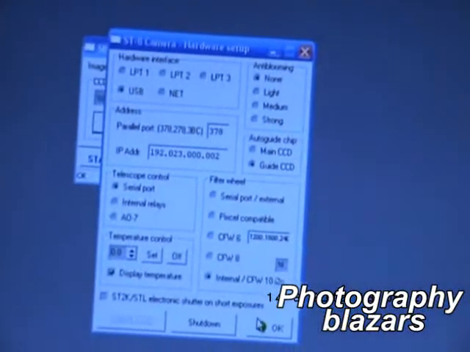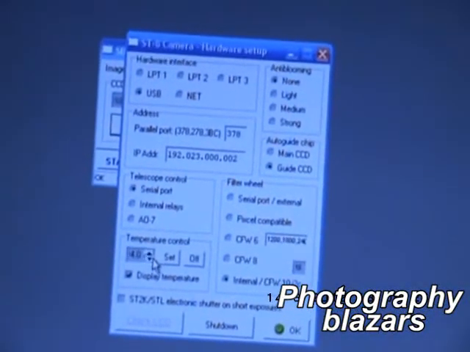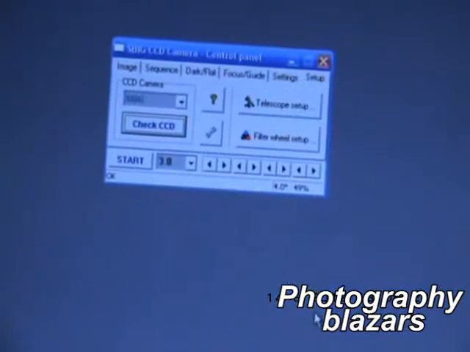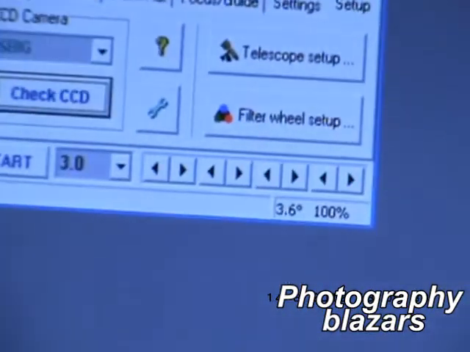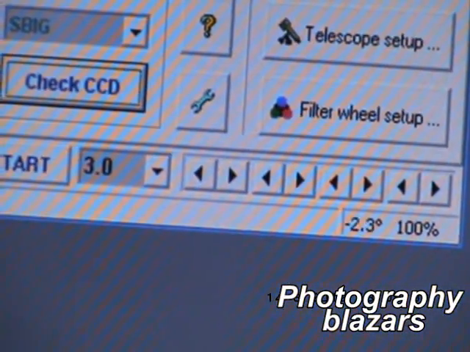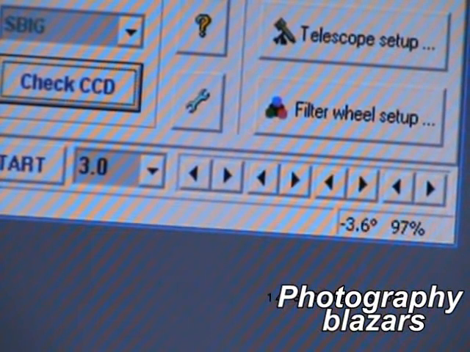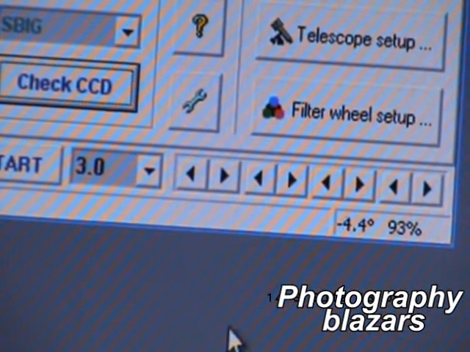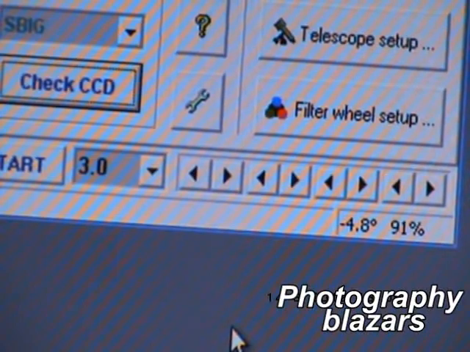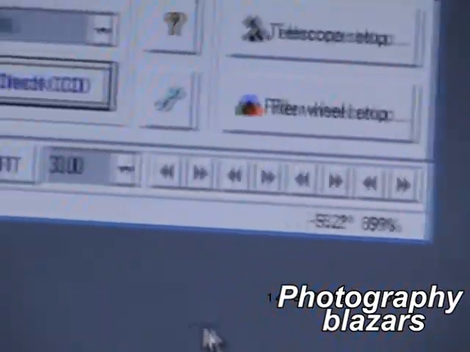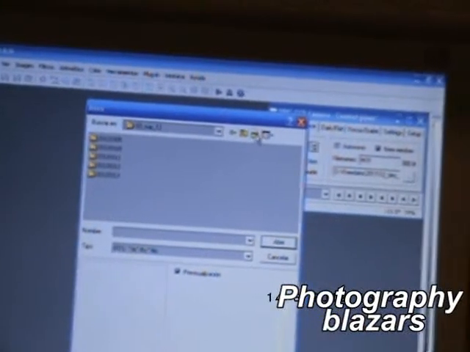But we have to lower the temperature more. We do it very slowly, because if not, the water that is in the ambient will condense and it will do bad things in the camera. We must reach -10 degrees. Now we will start with the images.